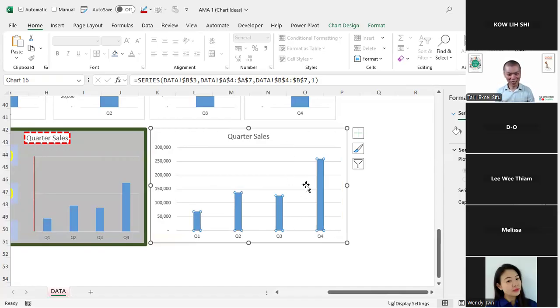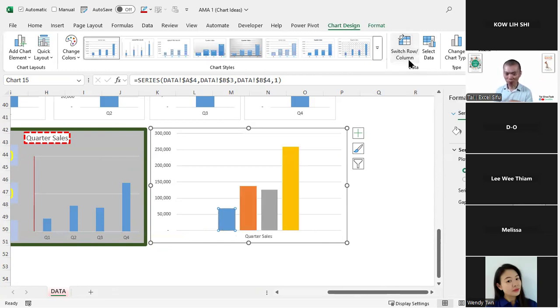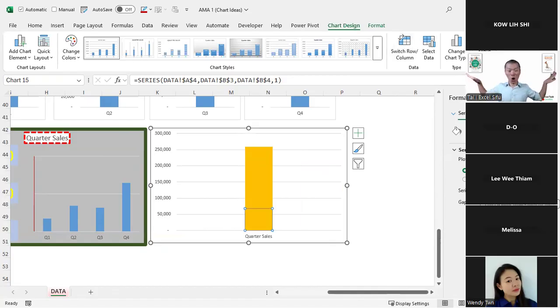And because it only has a single series, it doesn't show the overlap. Let me change to multiple series by switching rows and columns. So now it has individual columns. For the series overlap, if I go to the extreme 100%, they overlap each other. Sometimes we could create a different effect just by overlapping.